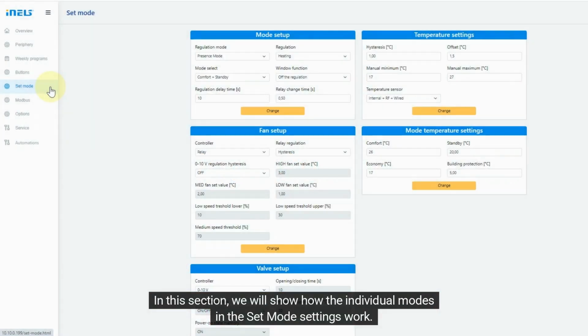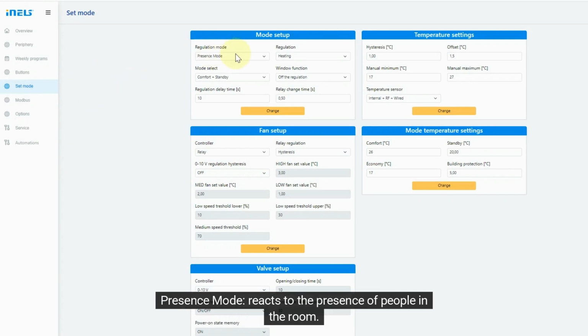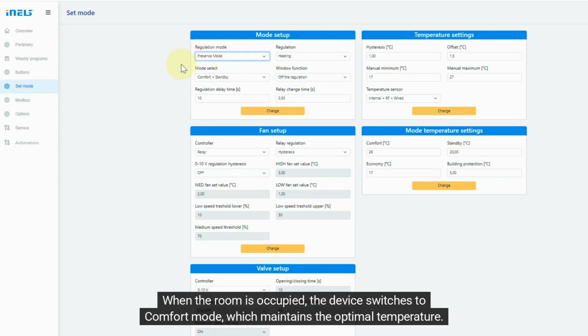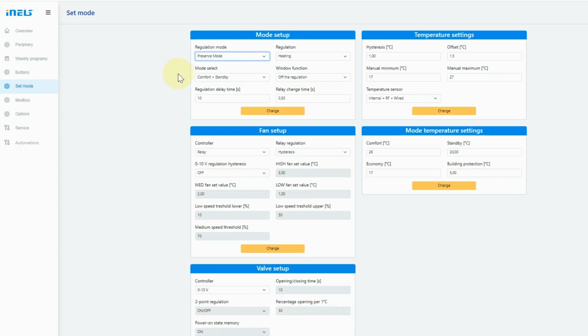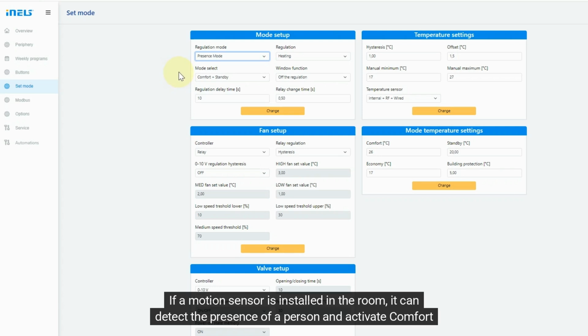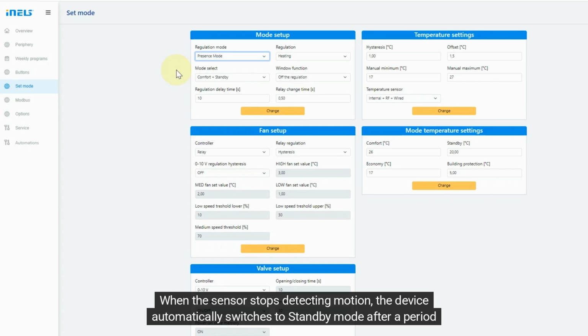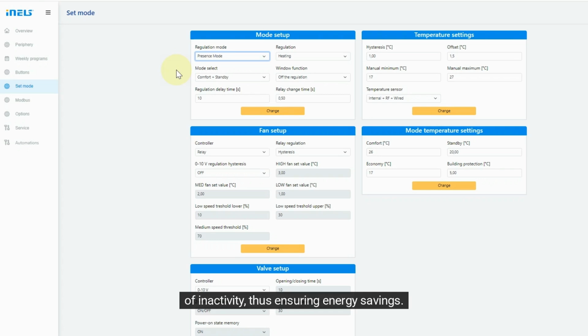In this section, we will show how the individual modes in the set mode settings work. Presence mode reacts to the presence of people in the room. When the room is occupied, the device switches to comfort mode, which maintains the optimal temperature. When the room remains empty, it switches to the more energy-efficient standby mode, saving energy. Example use: if a motion sensor is installed in the room, it can detect the presence of a person and activate comfort mode. When the sensor stops detecting motion, the device automatically switches to standby mode after a period of inactivity, thus ensuring energy savings.